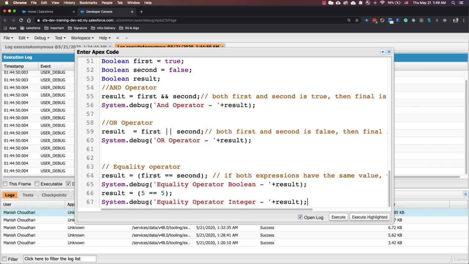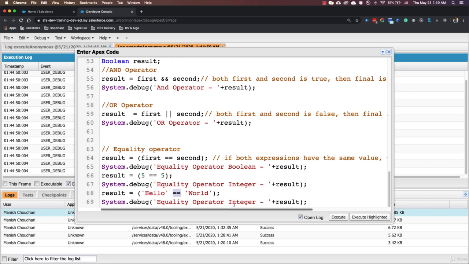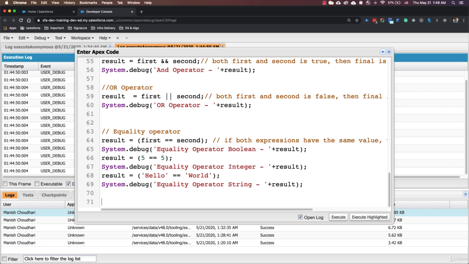Let's also check it on the string type as well. So let's use our result variable again. And this time we are going to compare two strings. So let's compare hello with world. And clearly these strings are not equal, right? So our result will be false. Let me put my comment here as string. So this was about the equality operator.